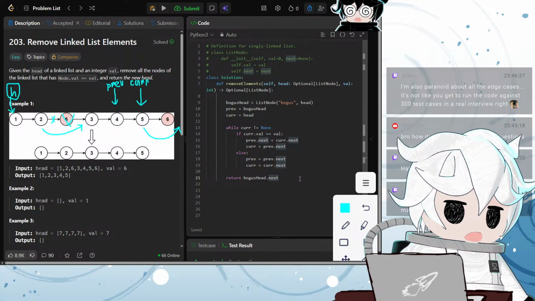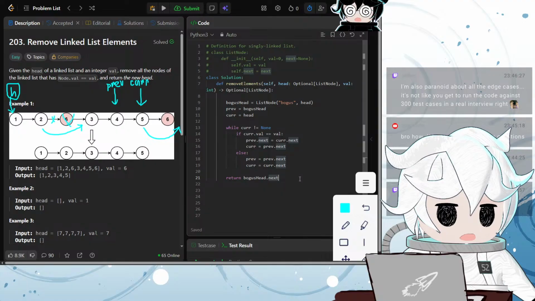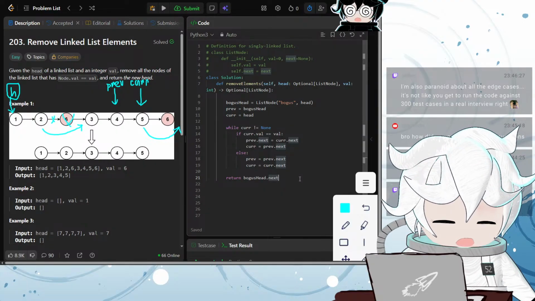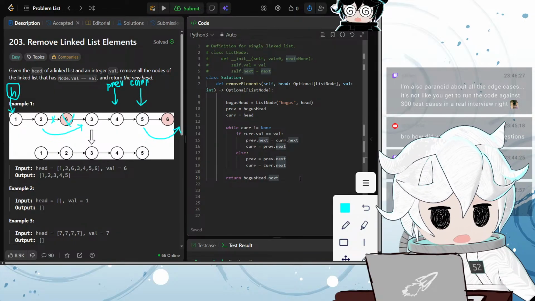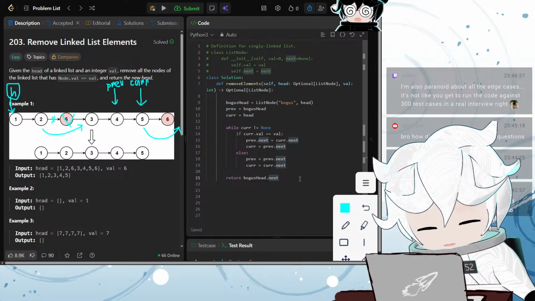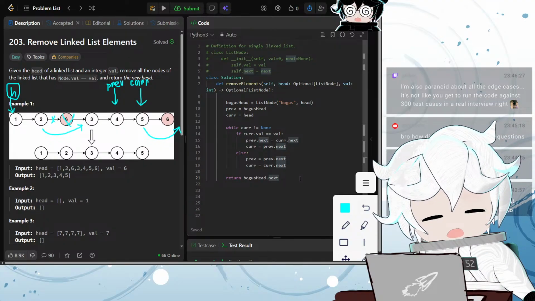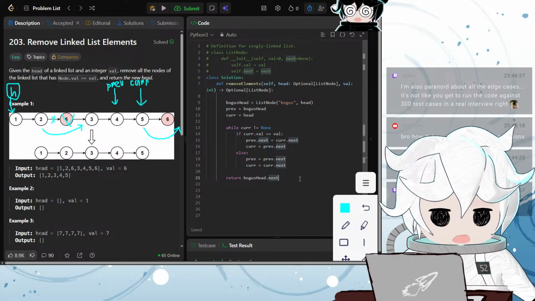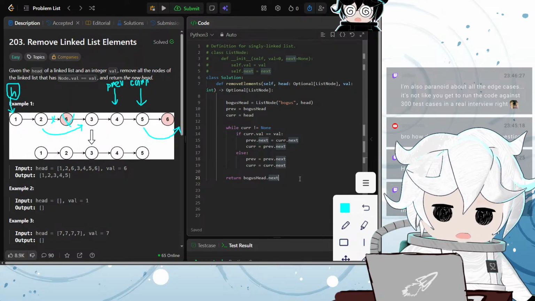I'm also paranoid about all the edge cases. It's not like you get to run the code against 300 test cases in a real interview, right? Yeah, some interviews, they literally just have you write the code on a whiteboard and you can't run the code at all. One of my most torturous interviews was writing code on a whiteboard for like 6 hours straight. Maybe not 6 hours, it's more like 4 or 5 hours. That was just straight torture.